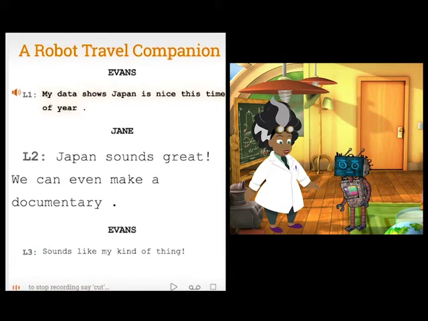TakeToons automatically fills in the lines for Evans the robot with synthesized speech to give the user context for her performance.